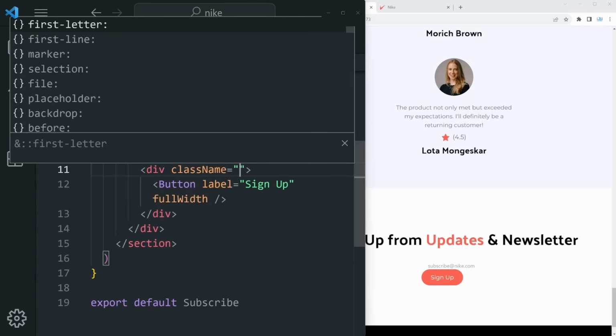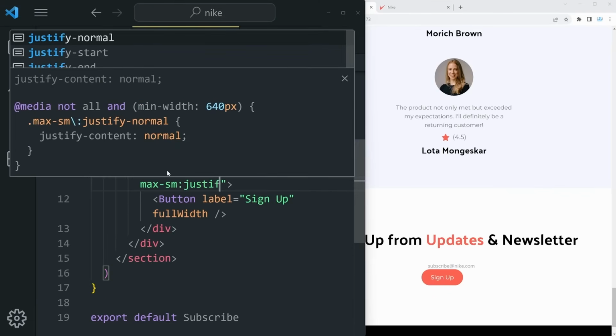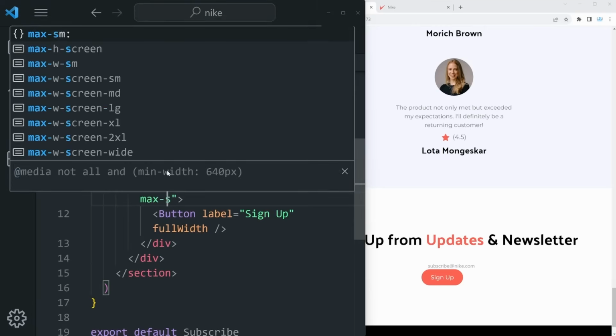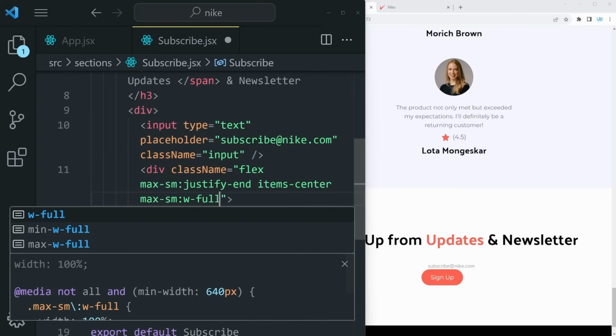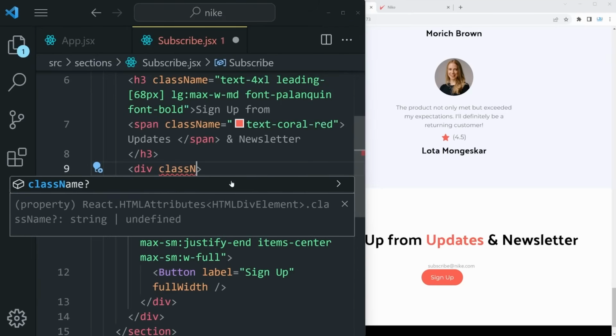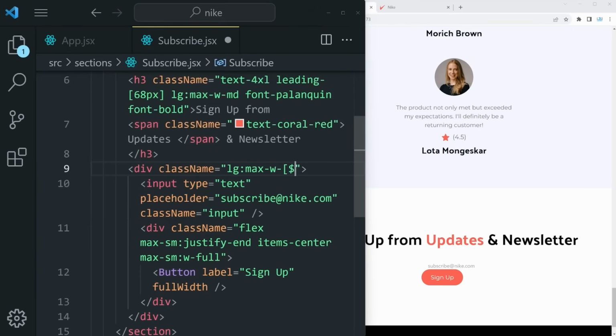So if we give it a class name of flex, on max-sm, justify-end, items-center, and most importantly, max-sm w-full. So it's going to take the full width of the screen. Now, this div is within this div right here. So we also have to provide a class name to the div above. And let's give it an lg:max-w of 40%.